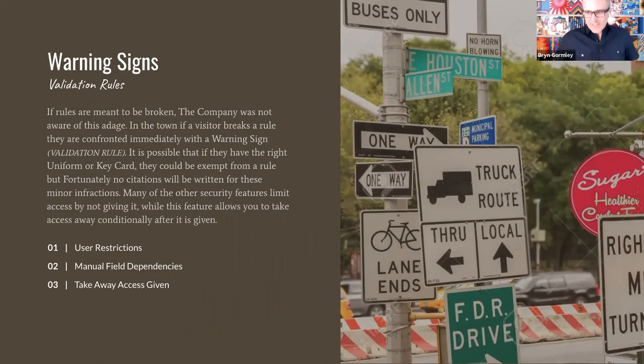I have a very fastidious and excitable client who likes to break my things. Anyways, this feature lets you take access away conditionally. So field changes, dependencies, user restrictions, this is really based on conditions and actions. So that's not a specific feature. It's more of a condition.